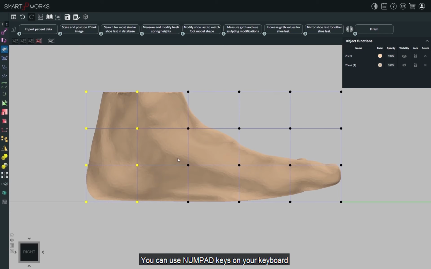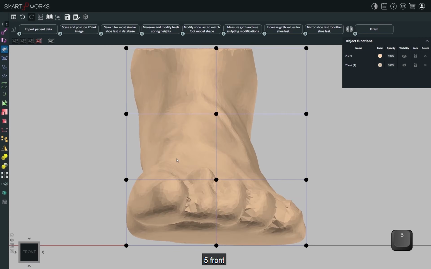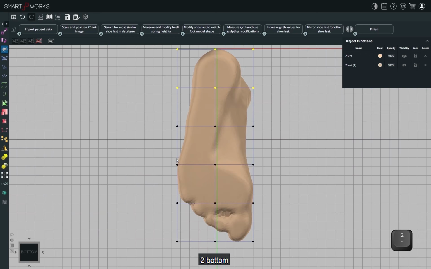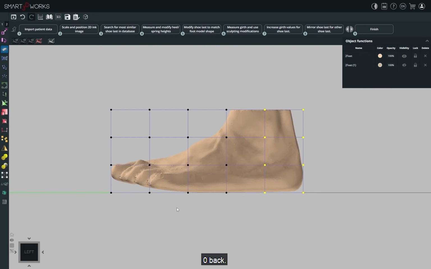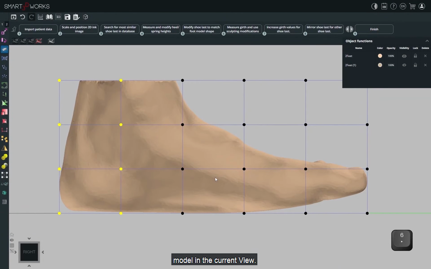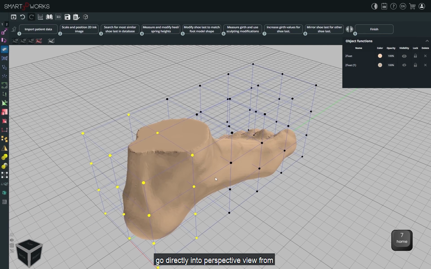You can use numpad keys on your keyboard to change the current view with 8 top, 6 right, 5 front, 4 left, 2 bottom, 0 back. By clicking the num7 key, you will be able to rotate the camera around your model in the current view. By clicking numkey 7 twice, your view will go directly into perspective view from the top corner.